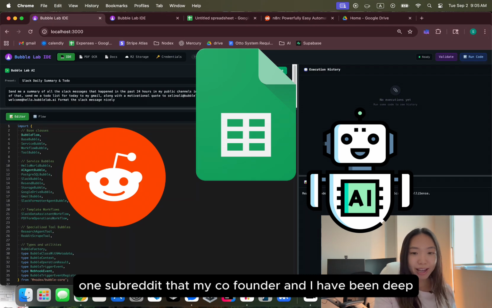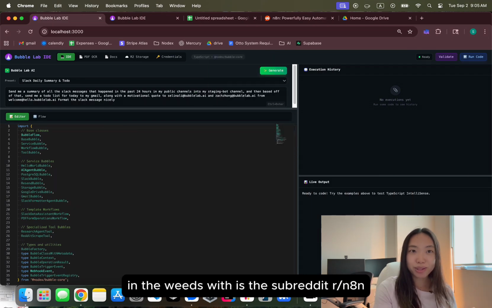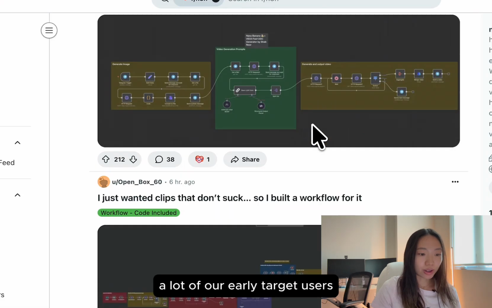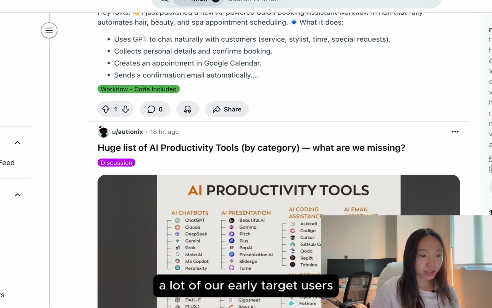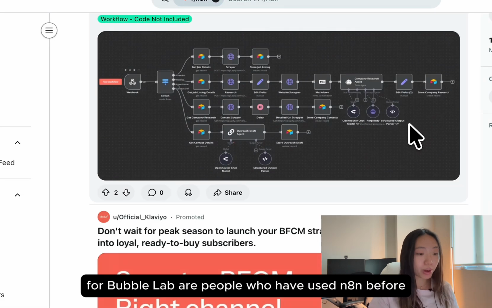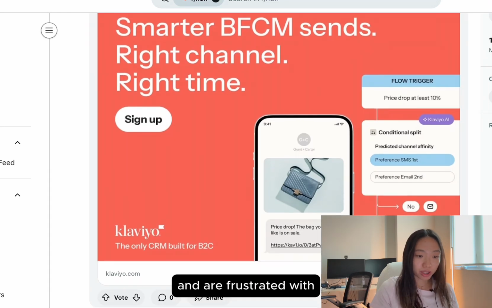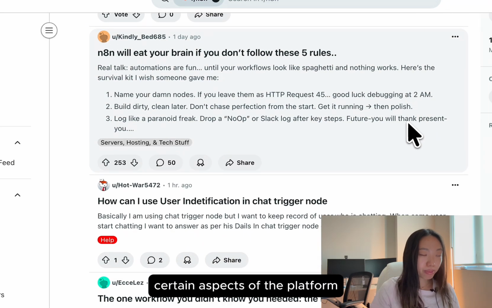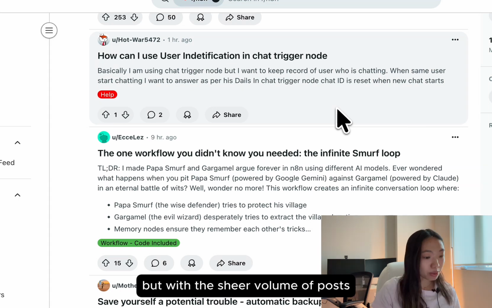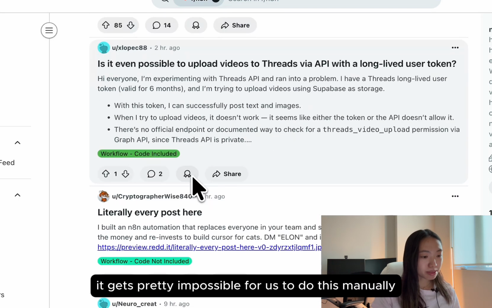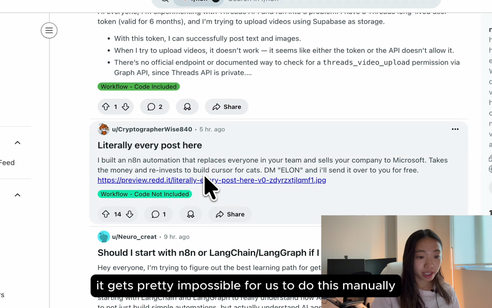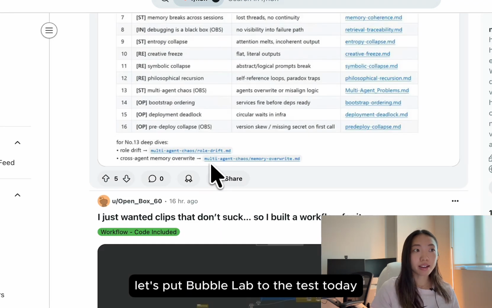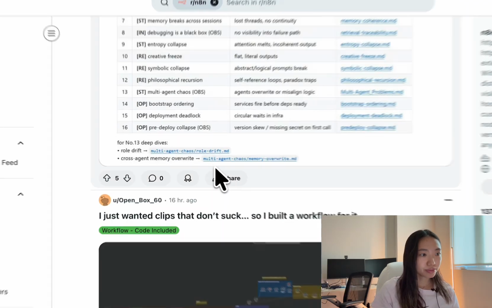One subreddit that my co-founder and I have been deep in the weeds with is the subreddit n8n. A lot of our early target users for bubblelab are people who have used n8n before and are frustrated with certain aspects of the platform. So we've been doing a lot of outreach, but with the sheer volume of posts, it gets pretty impossible for us to do this manually. Let's put bubblelab to the test today to help us build something useful.